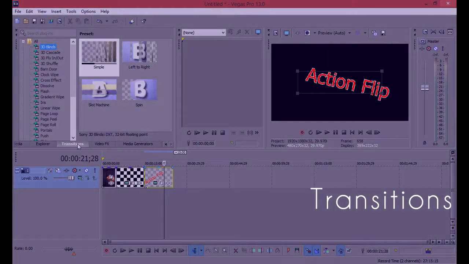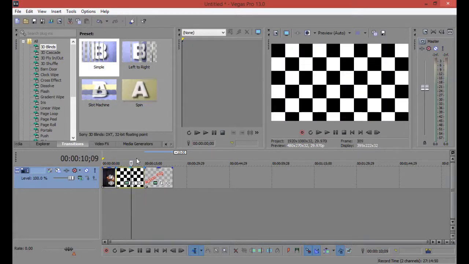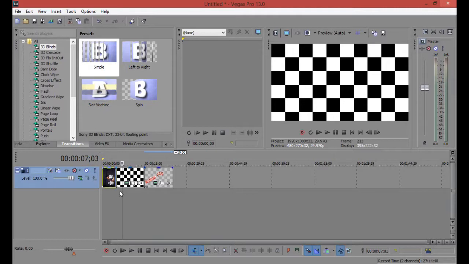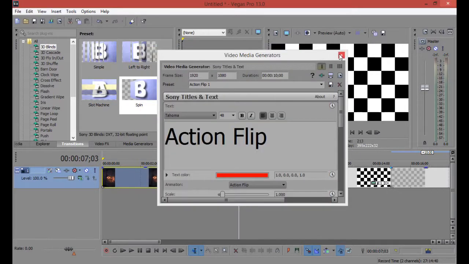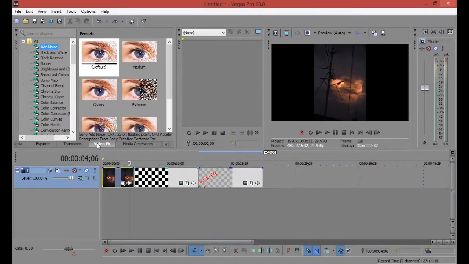Next section, we have transitions. Now, say you have these different clips. You have a picture, you have another picture, you can even have videos. And right now, there is nothing between these two. It just shifts from one picture to the other picture without anything in between. But you might want to have a transition in between, some sort of effect in between these two. So you just drag it over here and get an effect like that. So we'll get into this later.